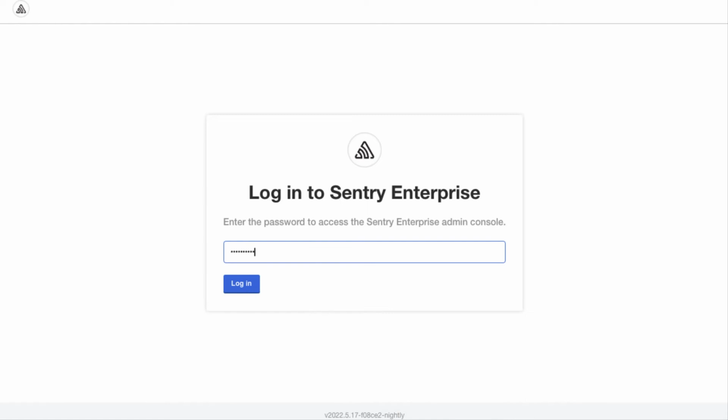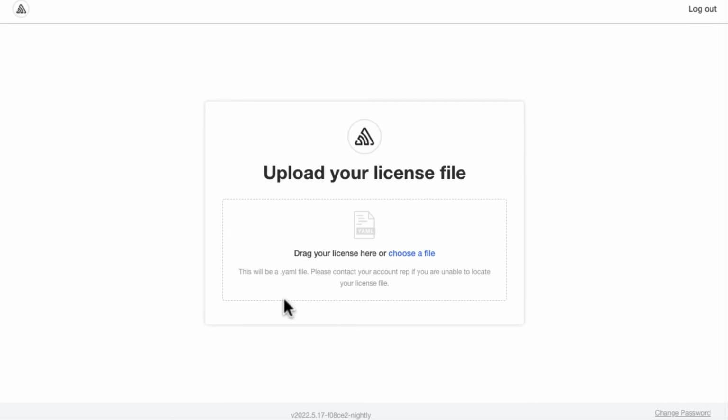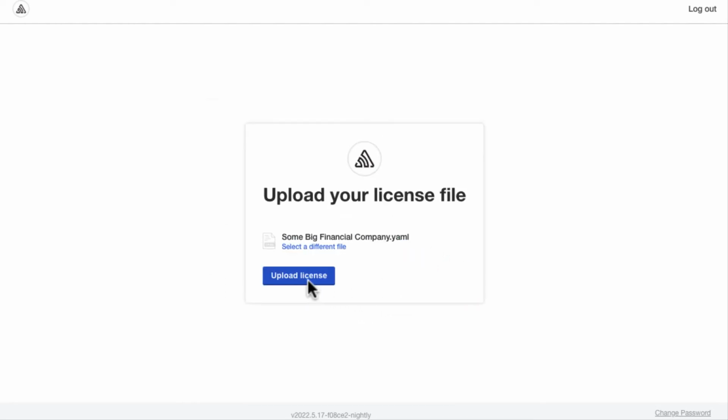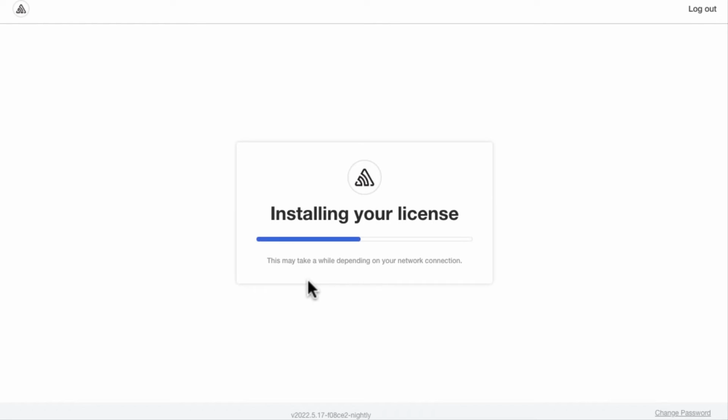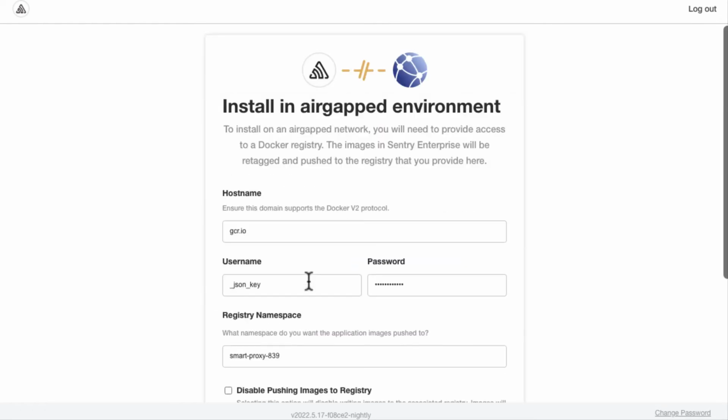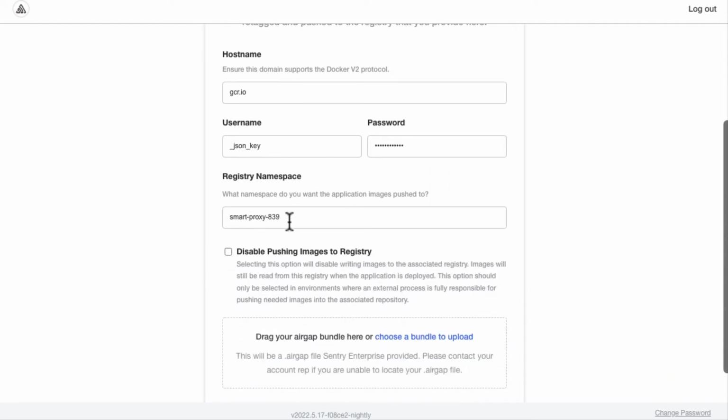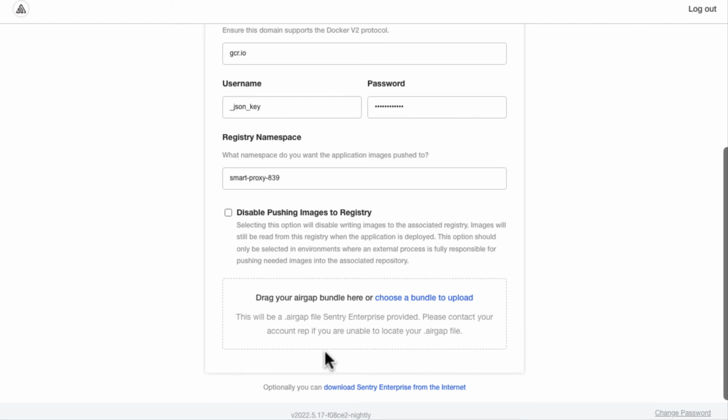So we'll enter that. Once I log in, I will be prompted for the license. So this is the license that we created in the vendor portal, right? There's some big financial company license. So I will drag it and drop it over here. I will upload the license. Then the next step is it will prompt me to upload the Airgap bundle. So remember, the application bundle is a separate bundle, right? So now we're going to upload the application bundle. This will be your application bundle. In my demo here it is a Sentry bundle.